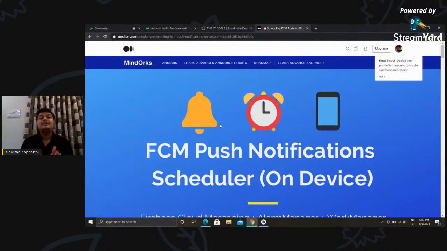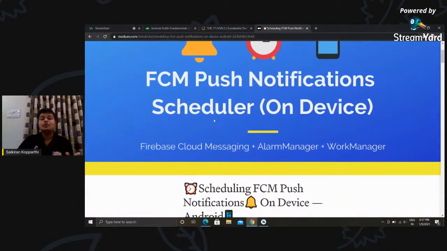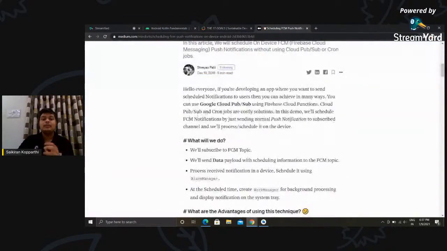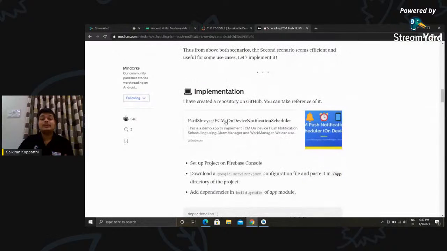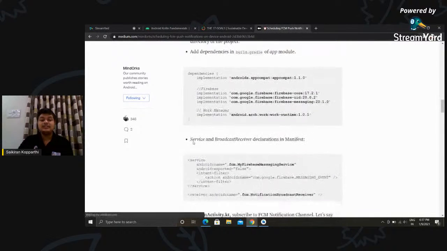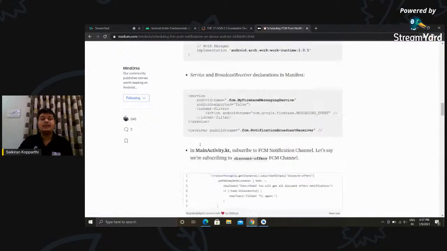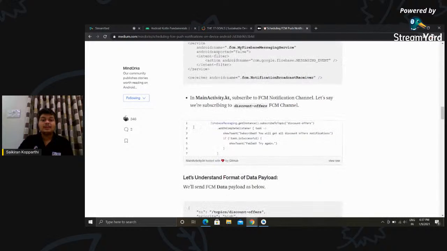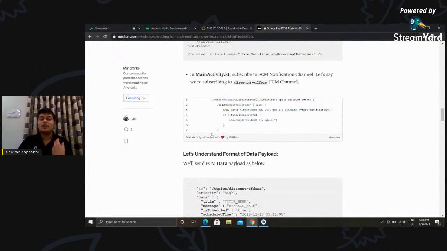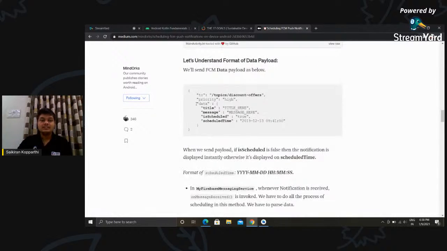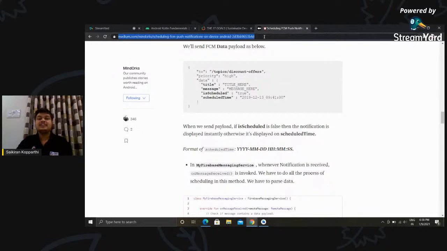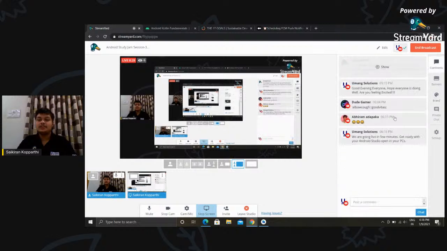The main reason behind this is the Work Manager. What the Work Manager does is schedule. The scheduling is done using the Work Manager. So if you clearly learn this blog, you can implement the Work Manager also. This Firebase messaging service is used to schedule the notification. All these things you can see. Okay, so please read this blog. I'll be putting this blog in the comment section, so you can learn about that.